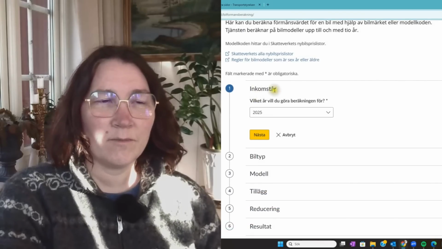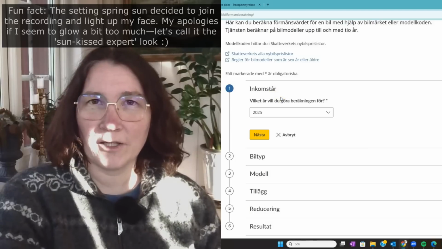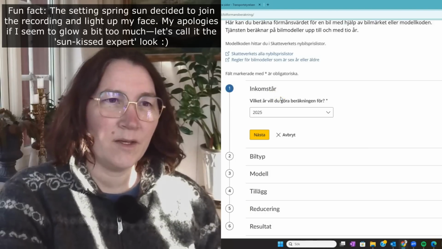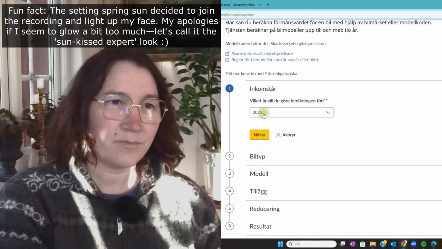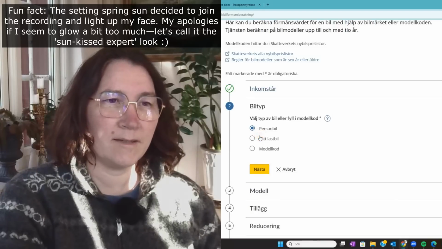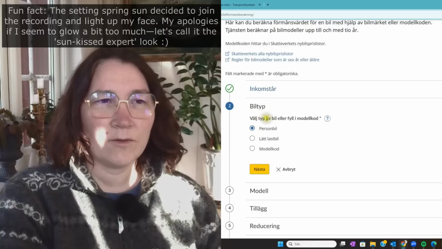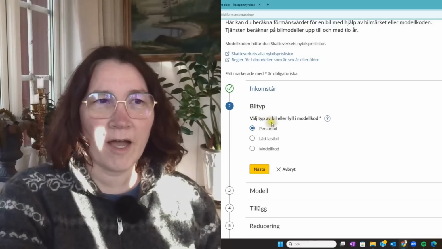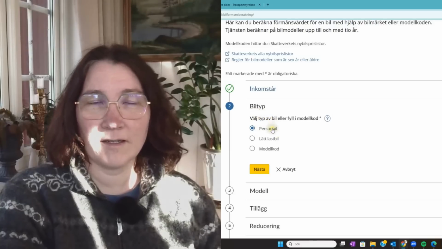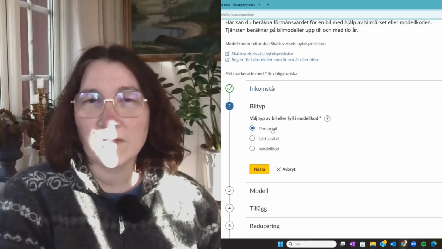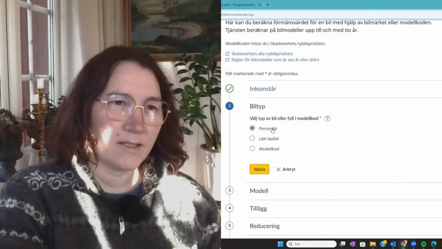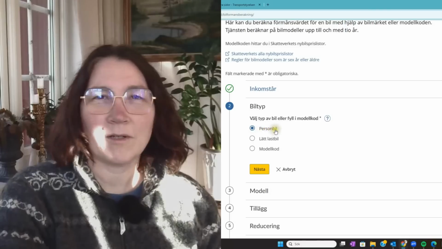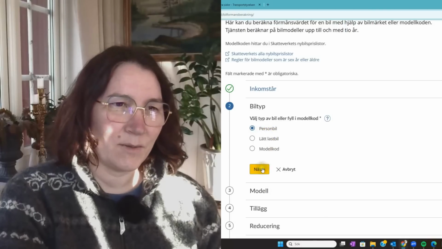First thing is that we choose which year we want to calculate this car benefit for, and I suggest we choose 2025 right now when I record this, and then we click Nästa. And the next thing that we need to add information about is what type of car it is that my company owns, but I use for private use. Let's say it's a common car, and we click Nästa.